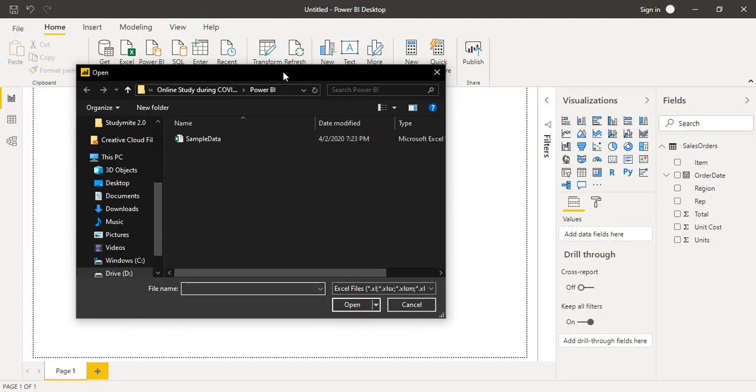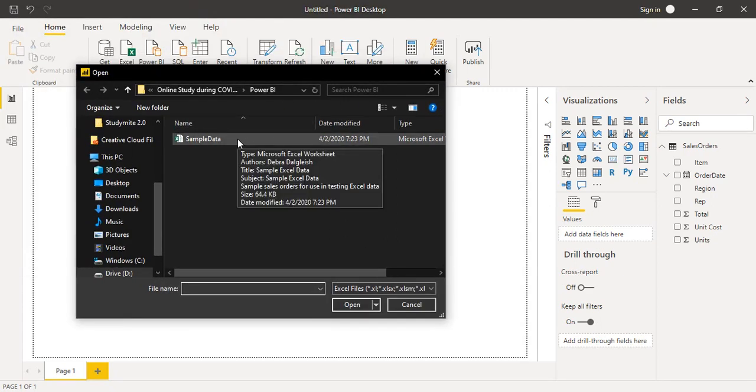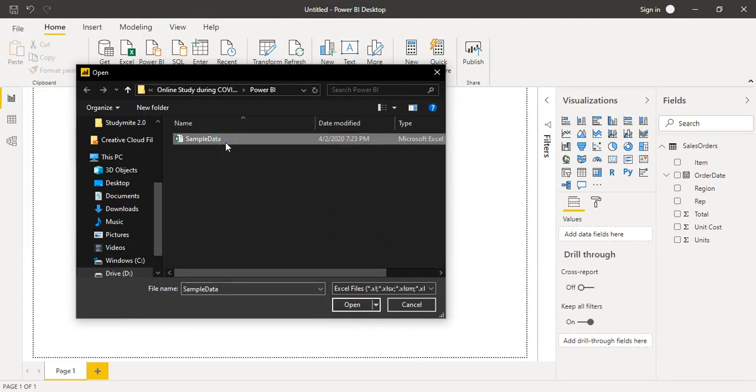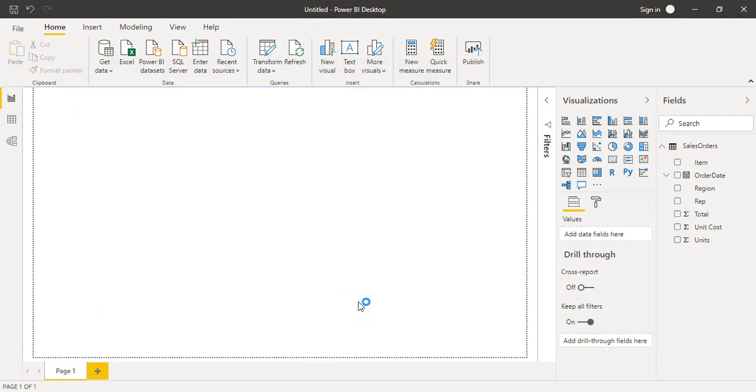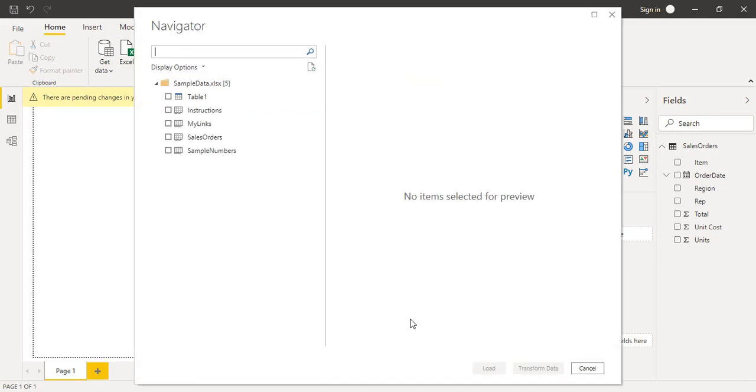Then what happens is I have got this sample data, and when you click on Excel or any data source, it would open up a folder from where you can go to your desired place. This is exactly the place where I wanted to end up. So this is my sample data and I'm just going to select it and click on Open. Now it may take some time depending upon the size of your data to get it loaded into Power BI.